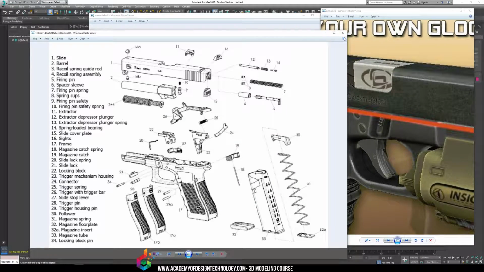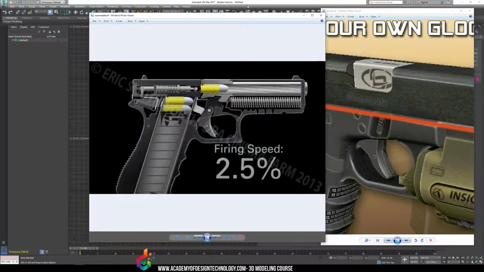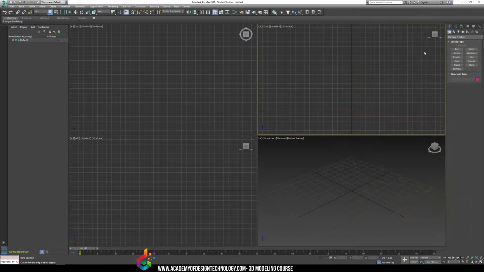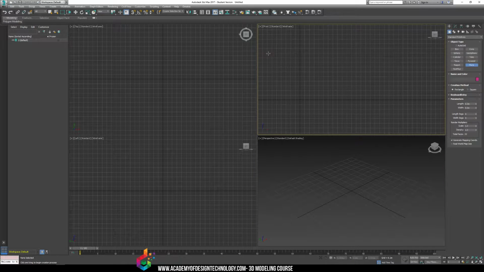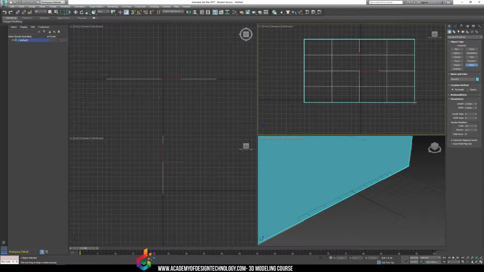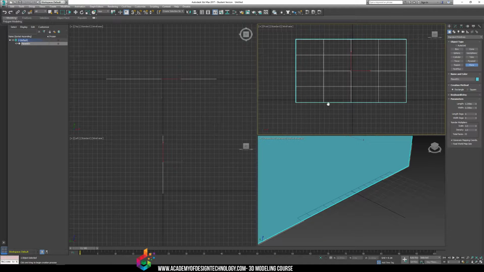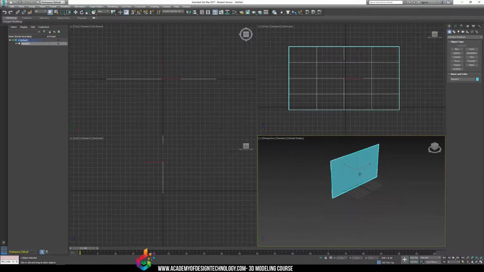So the first step is to actually build out our image plane inside of 3D Studio Max. To do that, I'm going to go to my front view and create a plane. You need to do this as well. It'll be the exact same specifications, so follow along if you can. I'm going to build out a plane inside of 3D Studio Max.